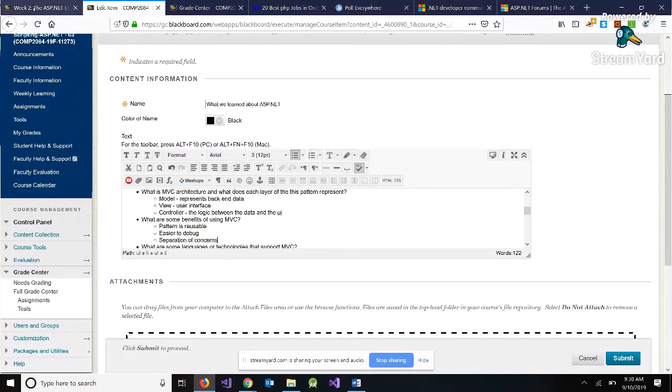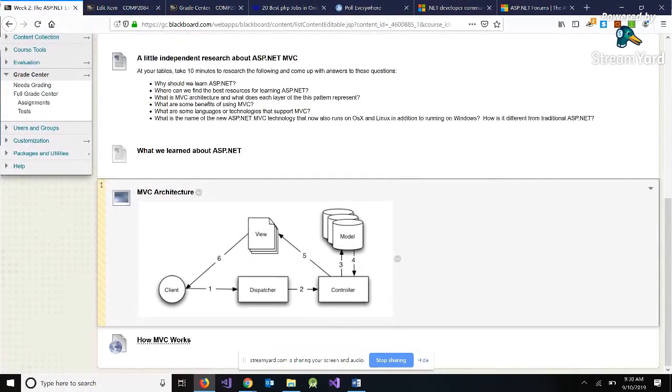Okay, this is useful in a few ways, right? Why would it be useful to divide the data, the logic, and the user interface? Think about if we're working in a team environment. If we can separate these things out, how does this help us?